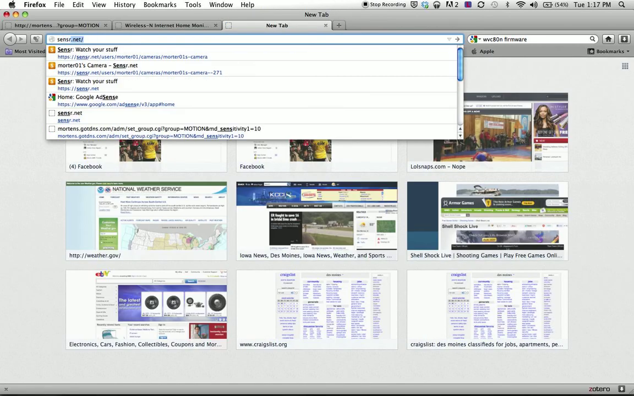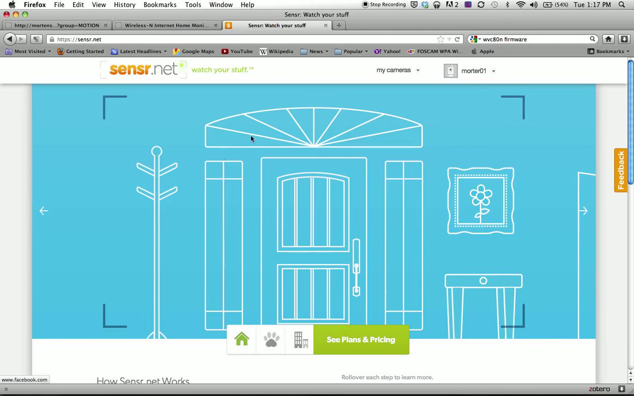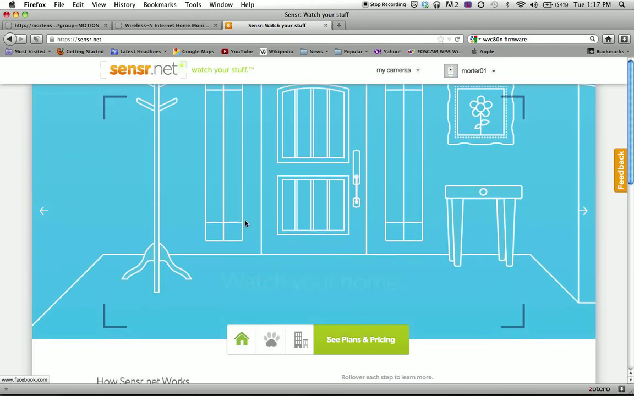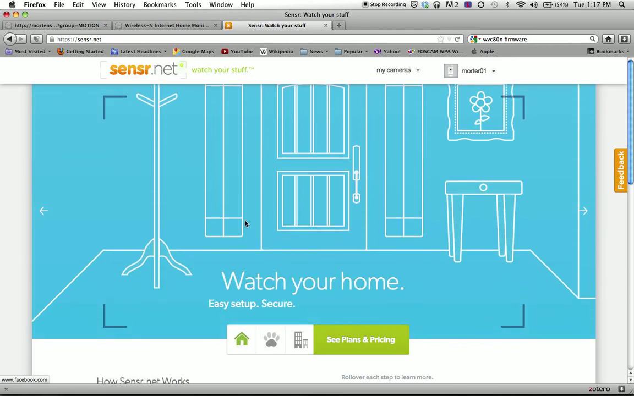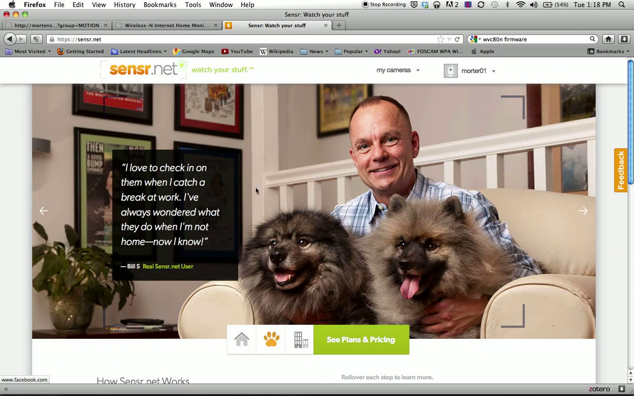S-E-N-S-R.net. This is a free website that's used to log different web cameras. People use them to watch their pets. They use it to watch work, stuff like that. It's completely free for one camera. It will store images for 3 days, and you can play those back as a time lapse.